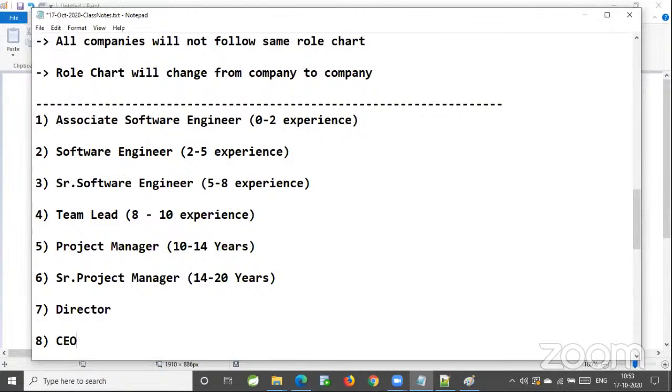For directors and CEOs, experience is not required. It depends upon the skill. They are going to choose you as a director and as a CEO for the company. From here, we are going to start our career. Role chart in IT.